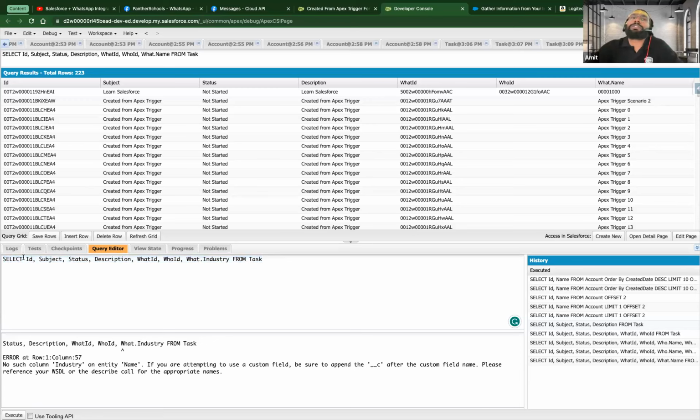Now, let's say you wanted to see ID, subject, status, description, and then you really wanted to have the information about, you know, if it is account, you wanted to see name, industry, or rating. If it is opportunity, you wanted to see name, amount, close date. If it is contact, you really wanted to have something else. Okay. So how are you going to see that here? So there is a type of keyword, which says TYPEOF. Okay. This is something like this.